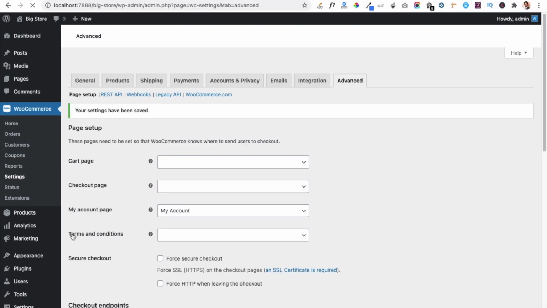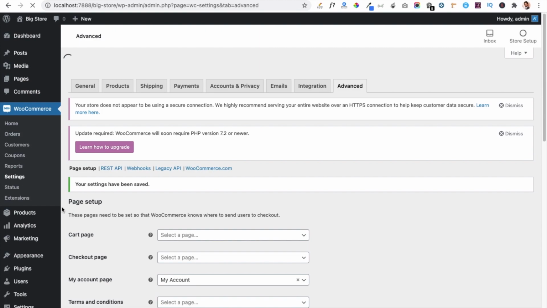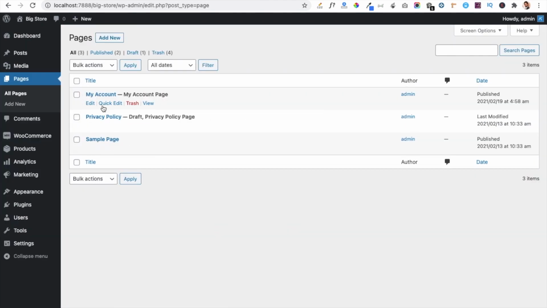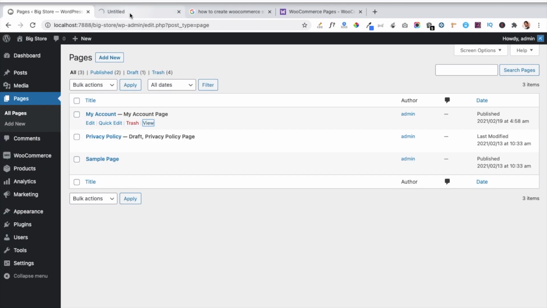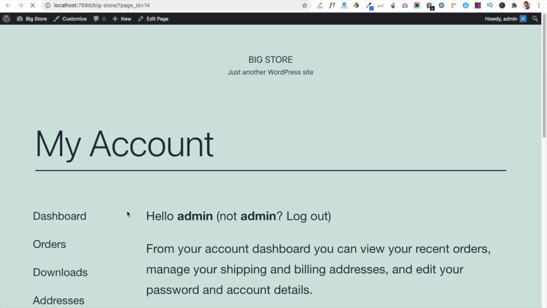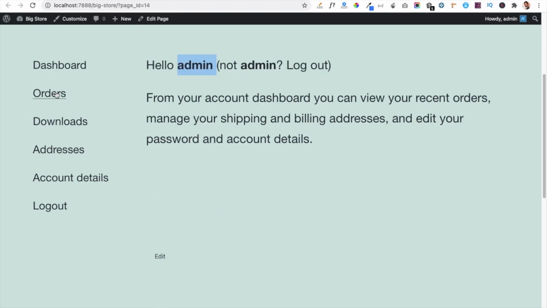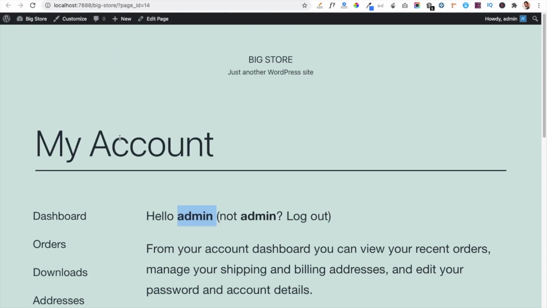After saving changes, your my account page is done, and when you go to your my account page, it will show a login and a setup button here. So let's view our page and check what it is showing. You can see, as we have already logged in as our admin account, it is showing hello admin, and those are the tabs which are available with the account page. So our my account page is now created.